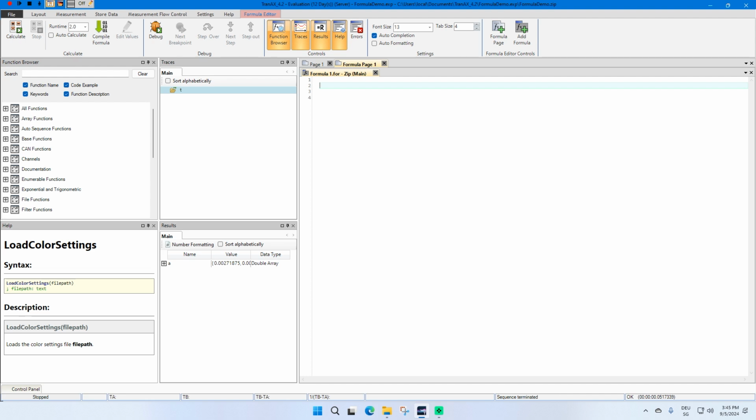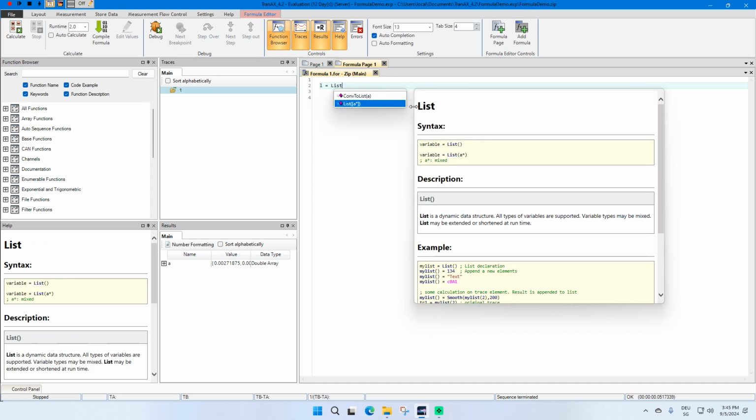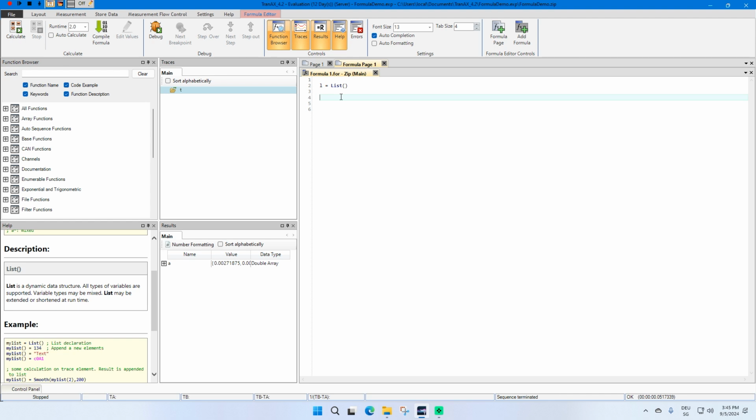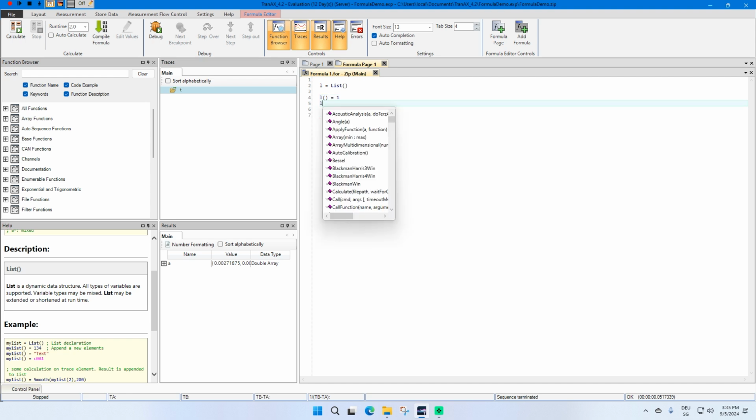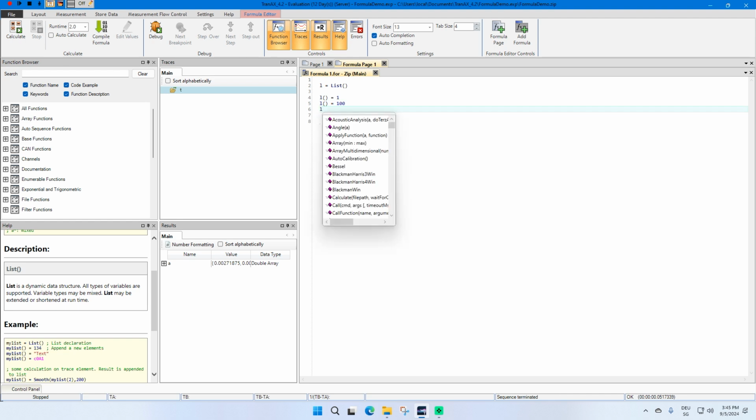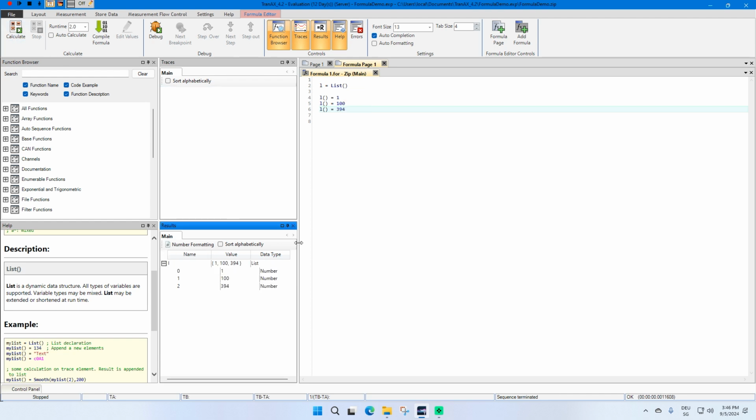Another more complex data type is the list. A list is almost the same like an array, but it is not determined how many elements the list has at the beginning. So we specify L equal list for declaring a new list, and then for adding elements to a list you just type L equal 1, L equal 100, L equal something. If you calculate that, you get here this list with these 3 elements. It is also possible to have mixed data types in your list, so I can say add string to my list, and you see here that you have this element as a string inside your list.